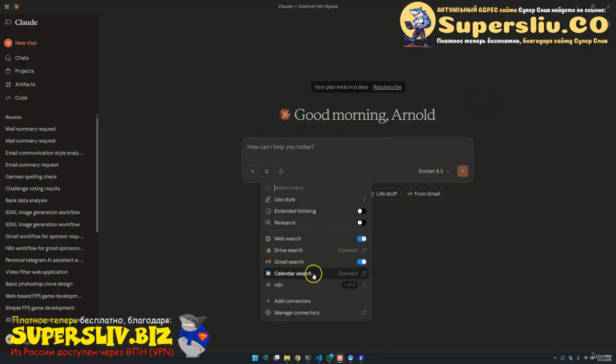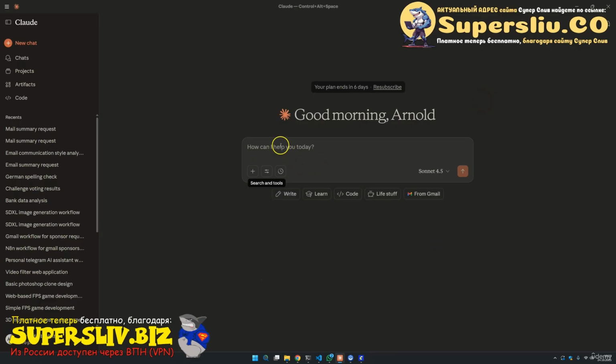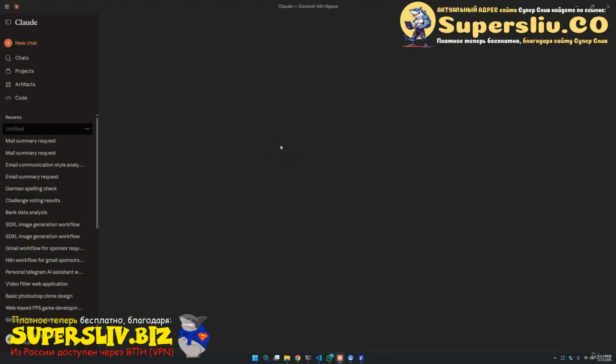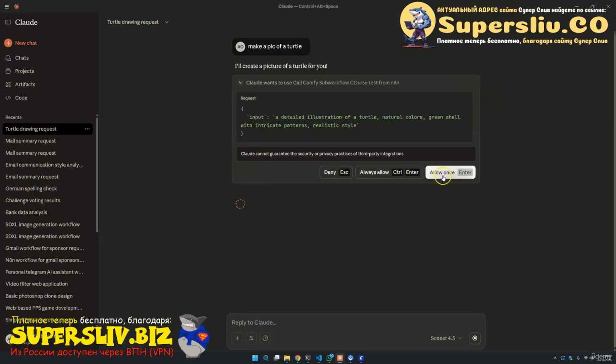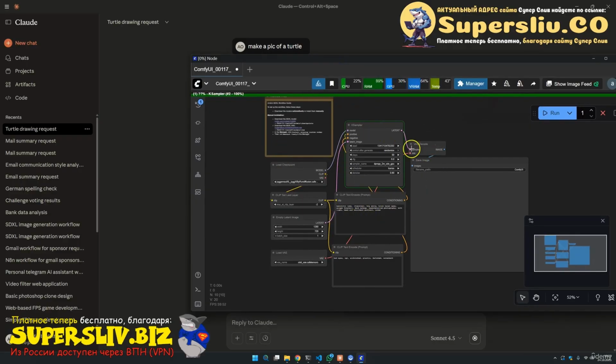So if you see, if we press down here on n8n, you see that I also have here this call ComfyUI sub workflow course included. So I can also generate pictures from right here. So one last test, make a pic of a, let's just say turtle once again. Obviously Claude is normally not allowed to generate pictures, but we can even include picture generation into Claude. Every single thing works completely automatically. And you see that my ComfyUI is already firing up.